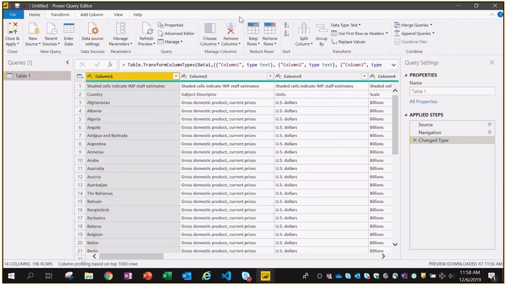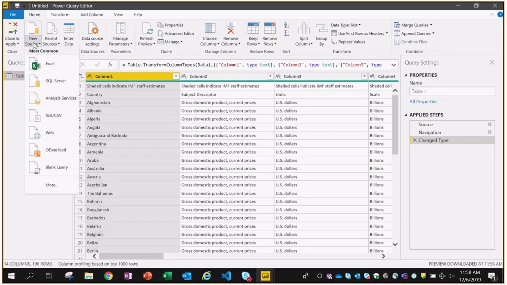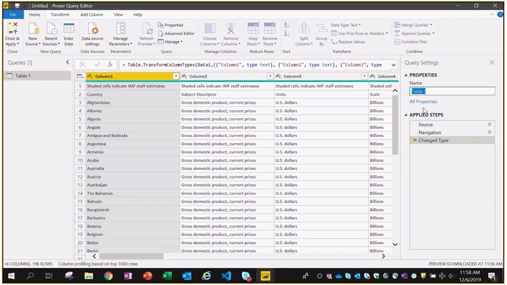So this is basically the interface which will be presented to you when you click on transform data. Here they have certain tabs. If you want to get a new source, you can click on this. If you want to manually enter some data, there are various options, and you're going to see some of them in this demo. So this is the data, and then we also have the properties. What is the table name that you want to give? So let me change this to world GDP. Okay, you'll see the table name has been changed here.